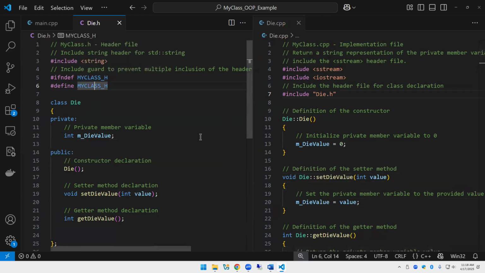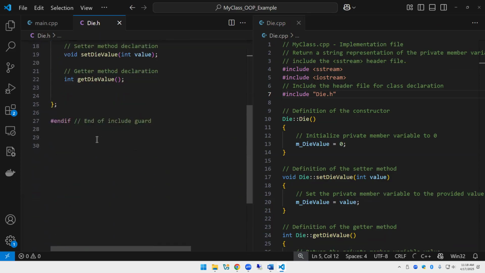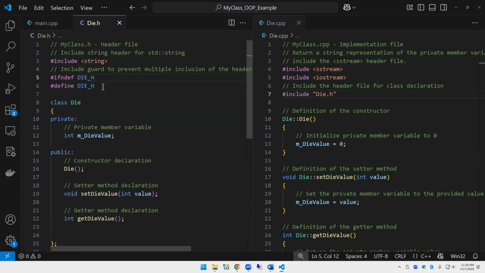This should also be changed because it's not my class anymore. This is a header guard, so you can't import it more than once. So we would call this die. Does it have to be called die? No. These just have to match. So you can't import this more than one time. That's all that's for. There, I think I have everything now.